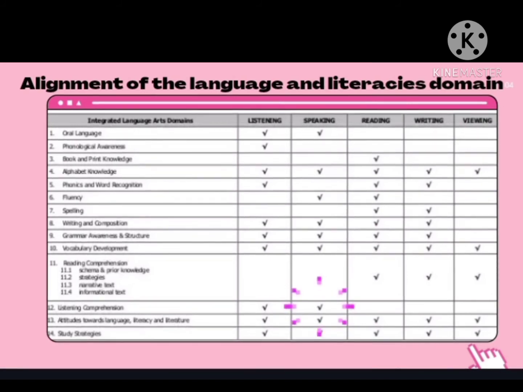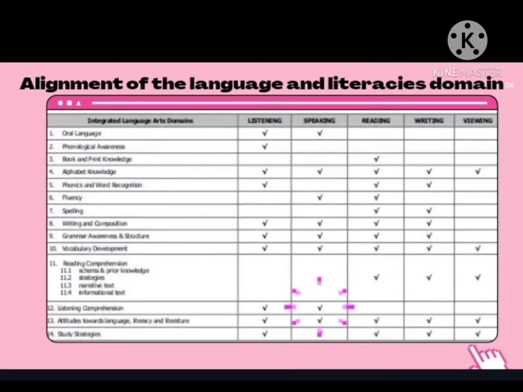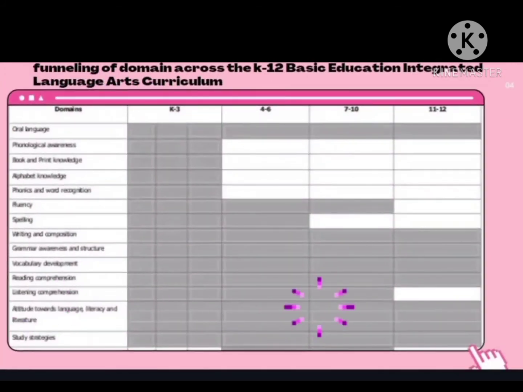Listening comprehension belongs to the domains listening and speaking. Attitudes towards language, literacy, and literature belong to five domains. And the study strategies belong to five domains. So the second one is the funneling of domains across the K-12 basic education integrated language arts curriculum.